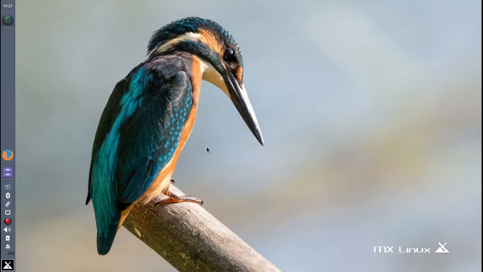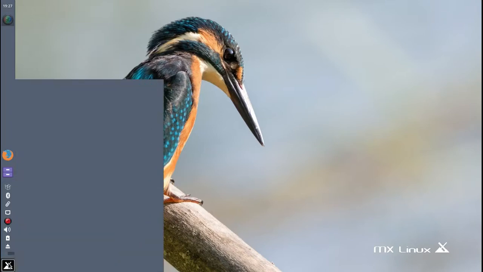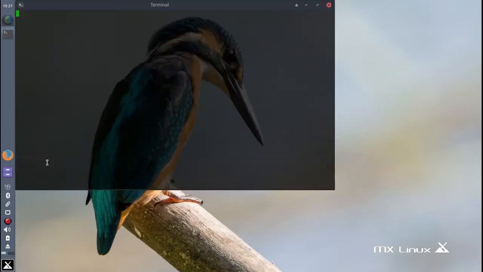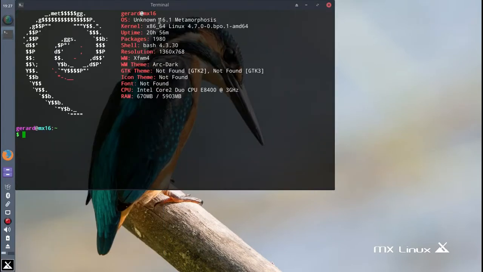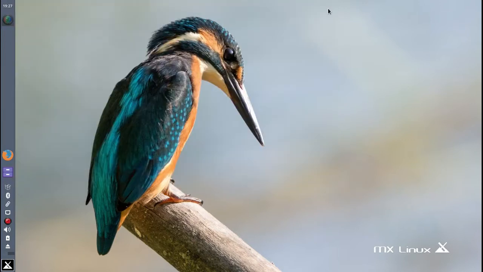Okay, this is going to be a quick overview of MX Linux 16.1 Metamorphosis. I think that's what it's called. Right there, yep, 16.1 Metamorphosis. It's a really interesting beginner's Linux distribution.